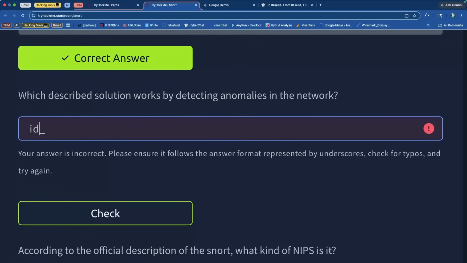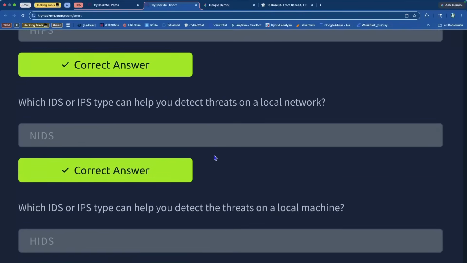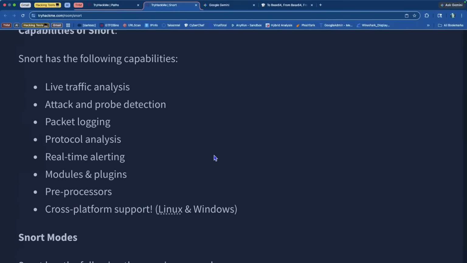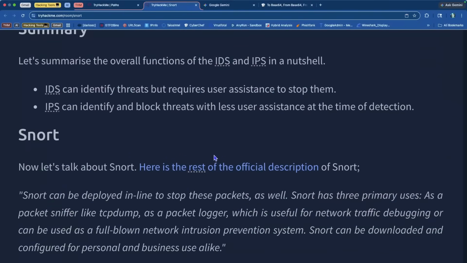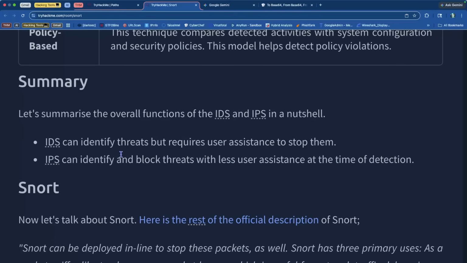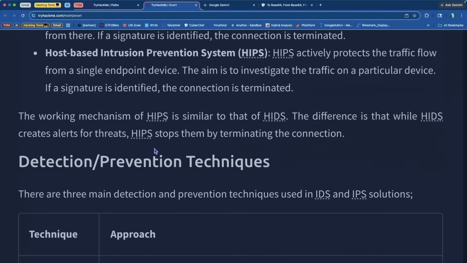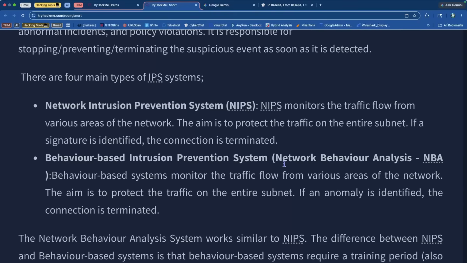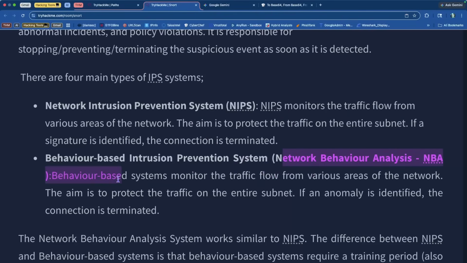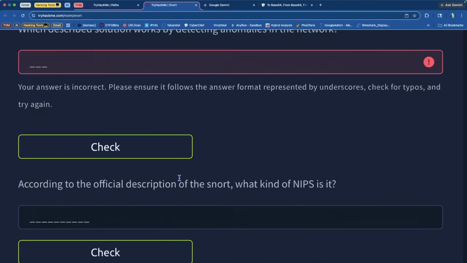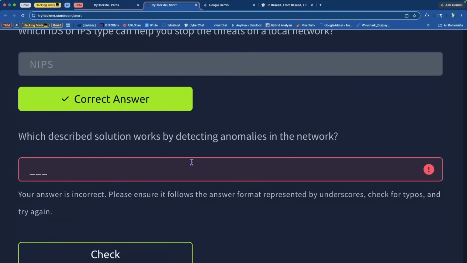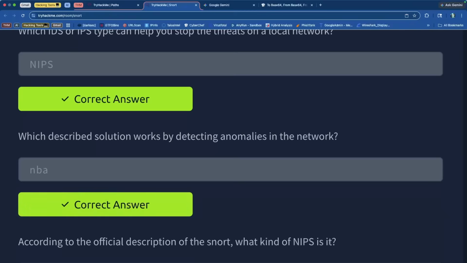Which described solution works by detecting anomalies in the network? What the heck is going on? Why is that? How am I missing this? It's literally it, right? So IDS or IPS were the answers. So what exactly are we missing here? Block threats, okay. Anomalies, okay. What am I missing here, buddy? I see. So it's the network-based behavior analysis. I believe this is the one. So NBA, not to be confused with the National Basketball Association.